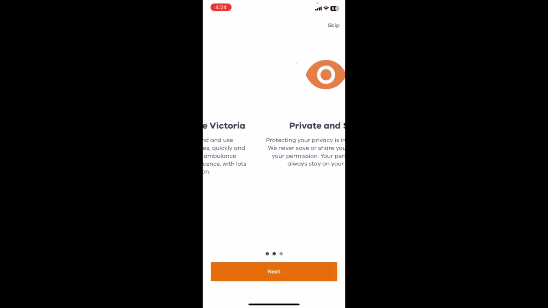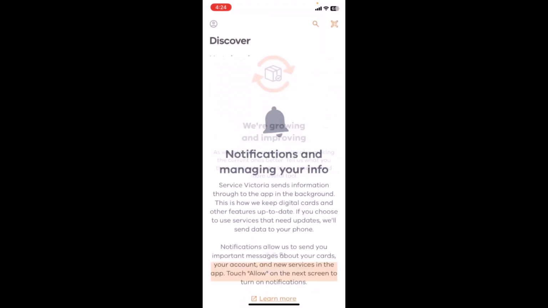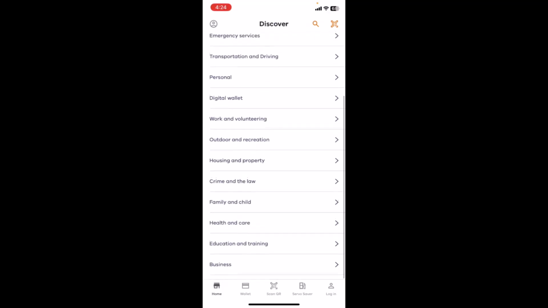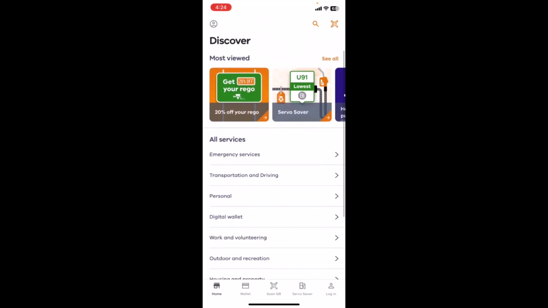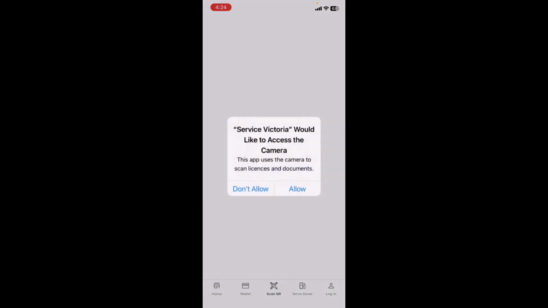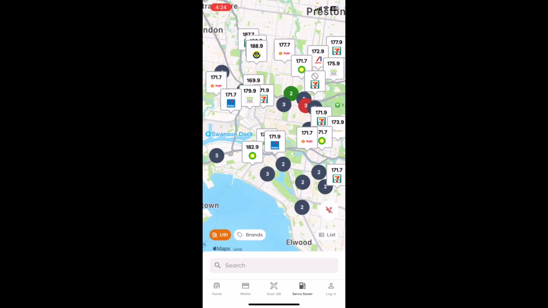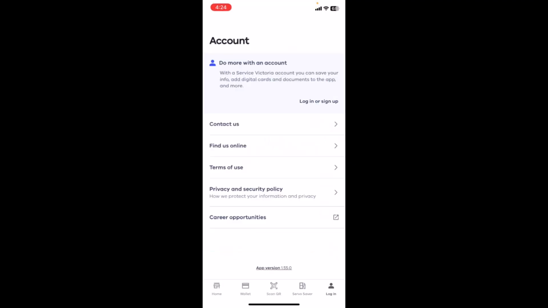You can see the various information about the application. After you do that, over here you can see all the facilities the app provides. Now there is a home page, your wallet, QR and service saver, and in the bottom right corner over here you can see the option login.